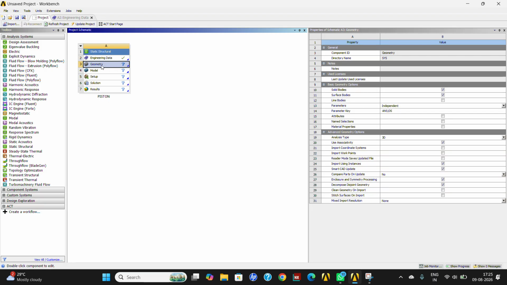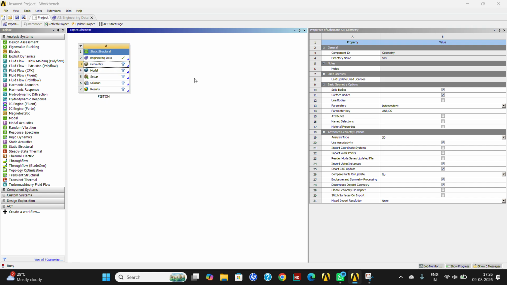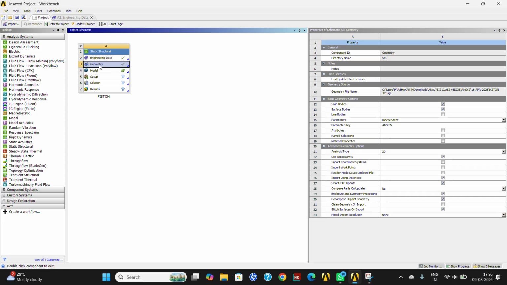Then we need to go for the second one, geometry. We need to import the CAD data, meaning CAD components. Whichever CAD components we created, we need to import as geometry. So right click, import the geometry. I'm taking this. Usually we are importing IGS and STEP files. So I'm doing this one.